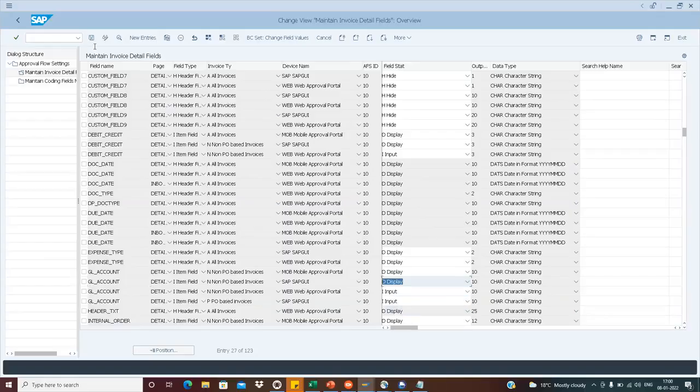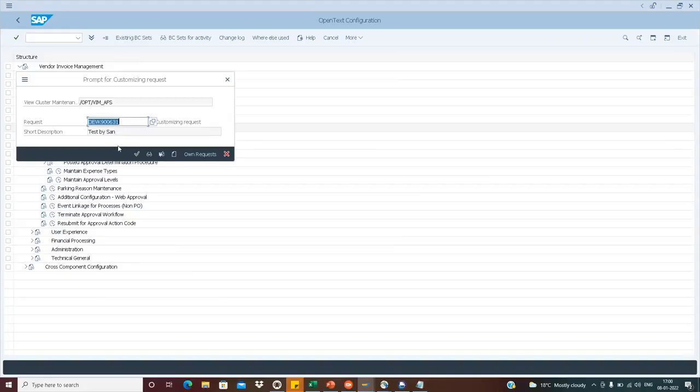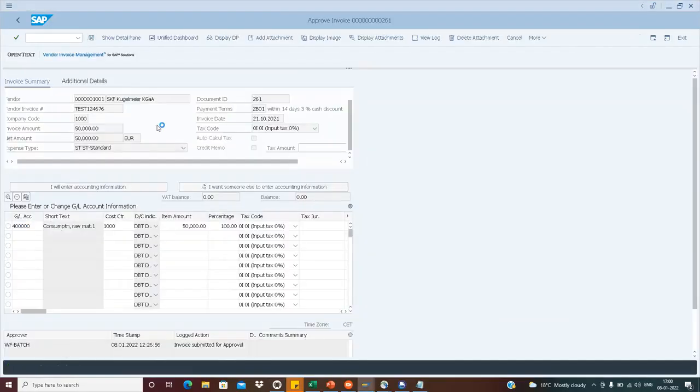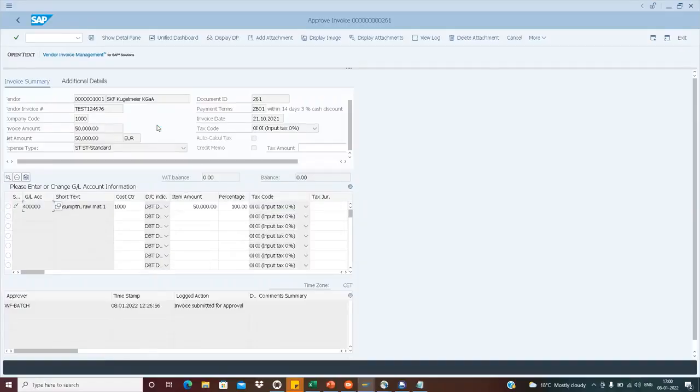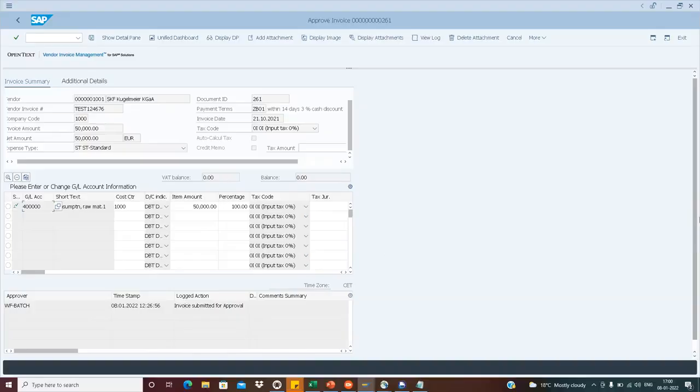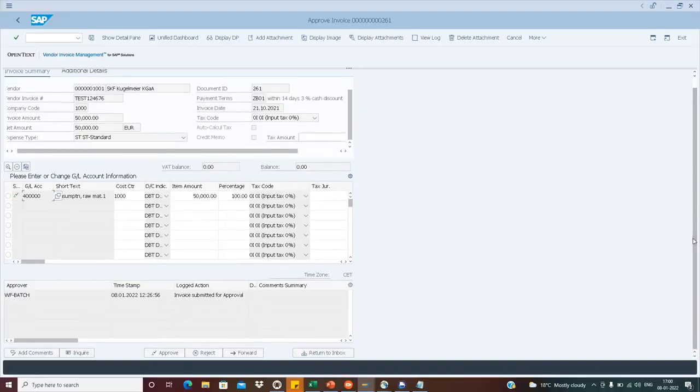I have done the setting, right? Now I will just save it. See, clear? This is how the setting is coming. So based on the requirement, we can do this. Now what I need to do is I need to approve it. So it goes to the next person then.